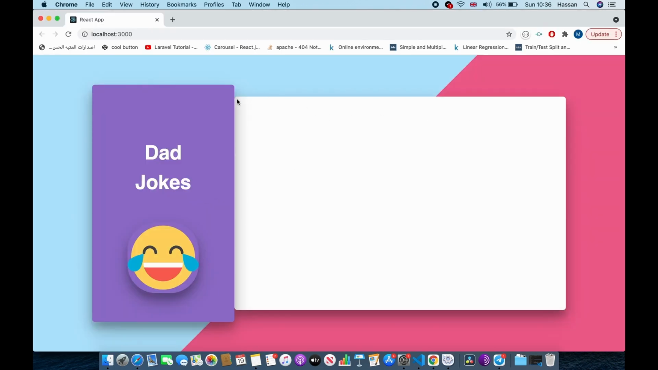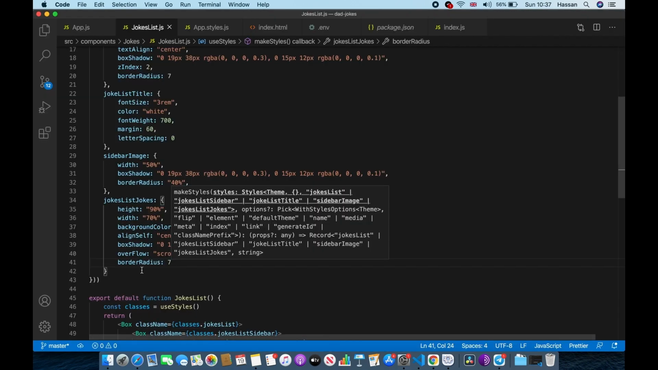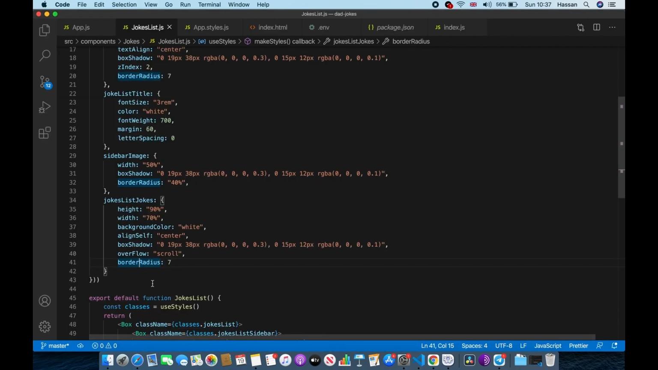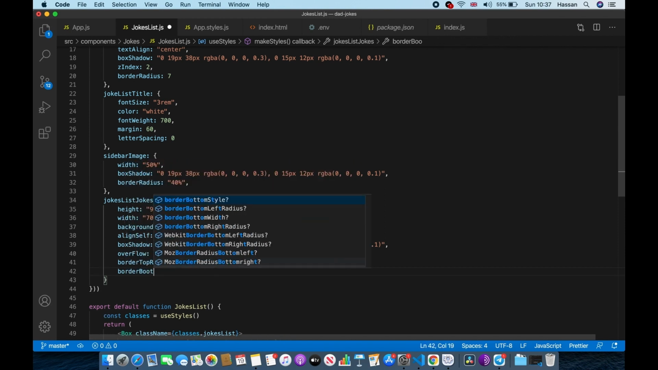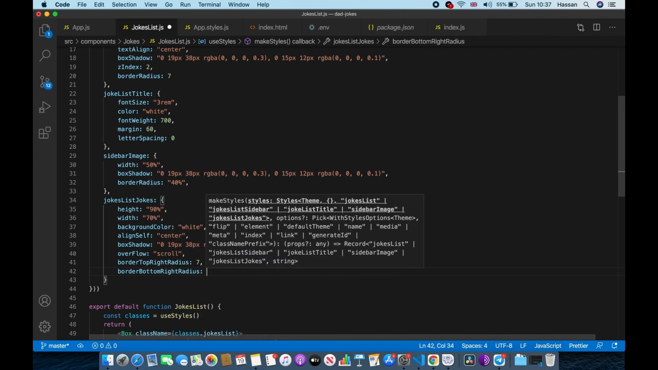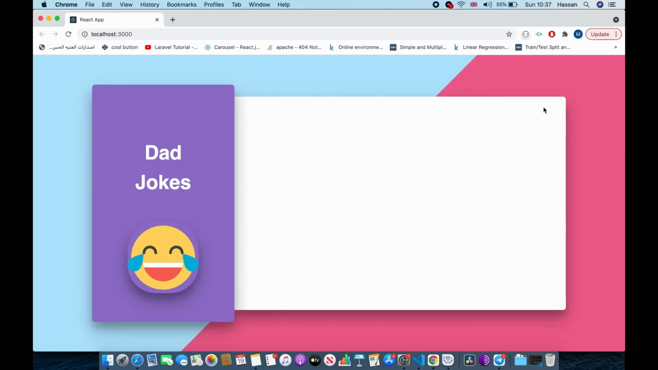Yep, that looks a bit better. We just want to fix this left border radius angles. So for those corners, we want to remove them. So instead of doing border radius, we'll do border top right radius and border bottom right radius, because we only want to apply the border radius on the right side of those elements of the jokes list, and that does fix the issue.